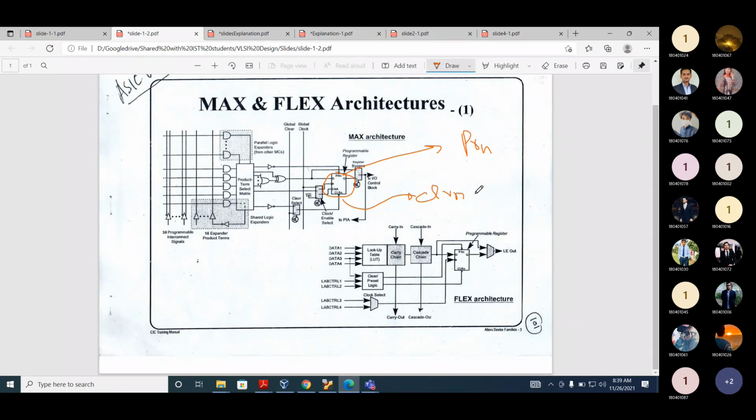Actually there are two possibilities. Maybe the designer wants to initialize the flip flop with a logical 0. Then will he use clear N or preset N? Clear N. If you want to initialize the flip flop with a value of 1, he will use preset. So this architecture provides the functionality to initialize the flip flop to either a logical 1 or a logical 0.